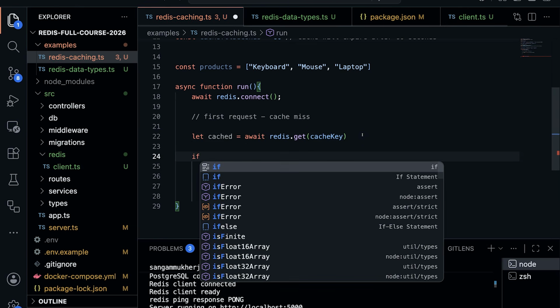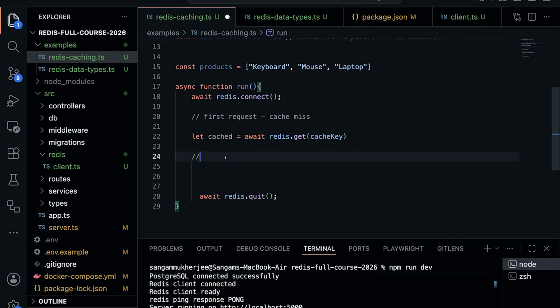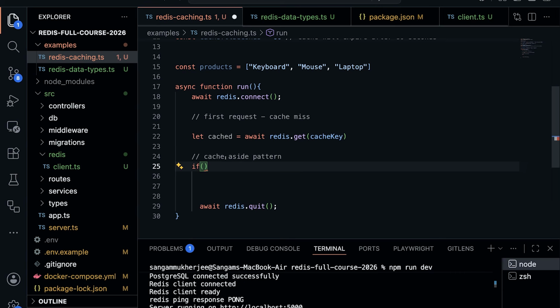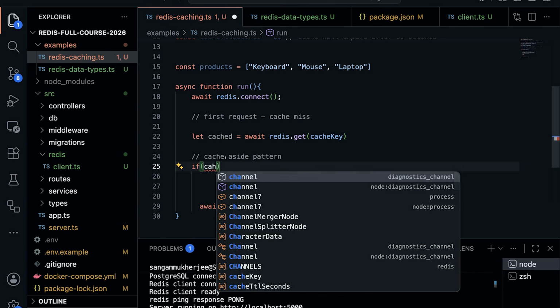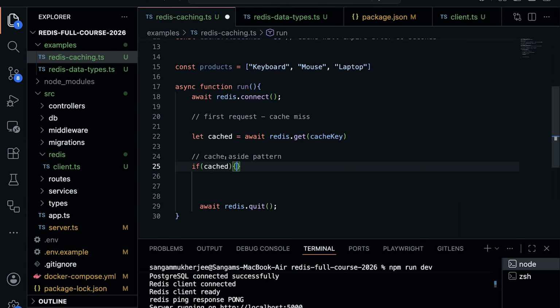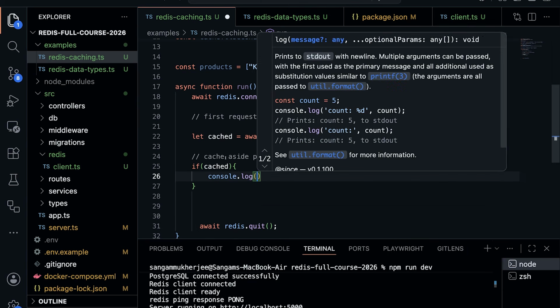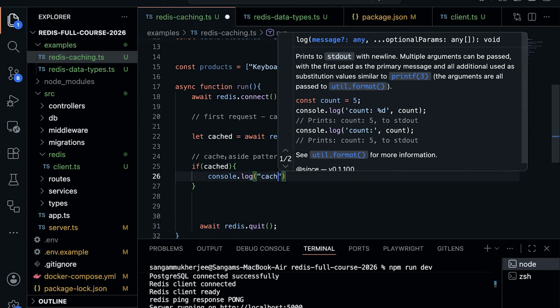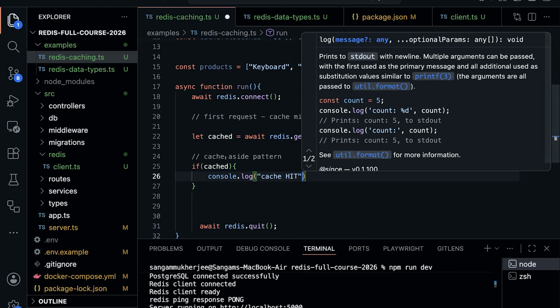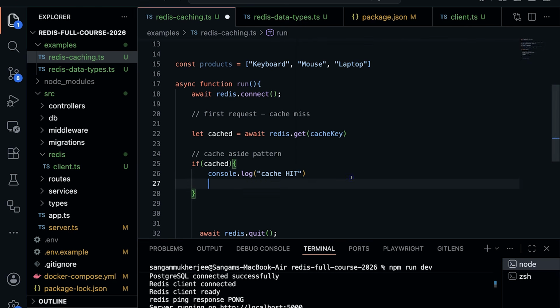Now see, this is the cache aside pattern. This is the pattern that we have discussed. So I'm just going to do, if cache data is present, it's going to return me that data. So here I'm going to do console.log and write cache hit, and then you have to get the data also, right?